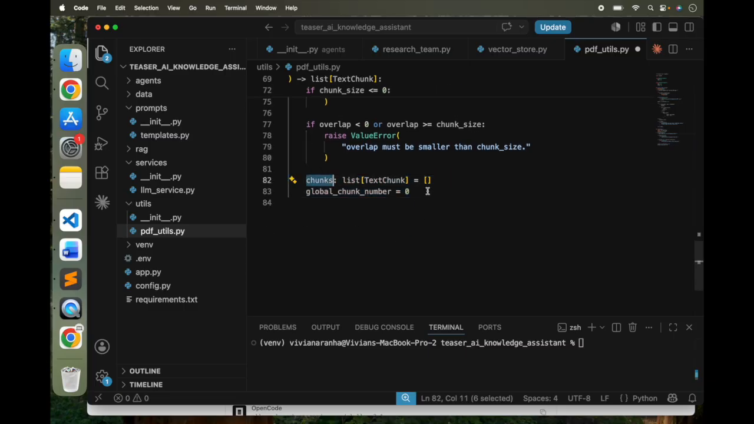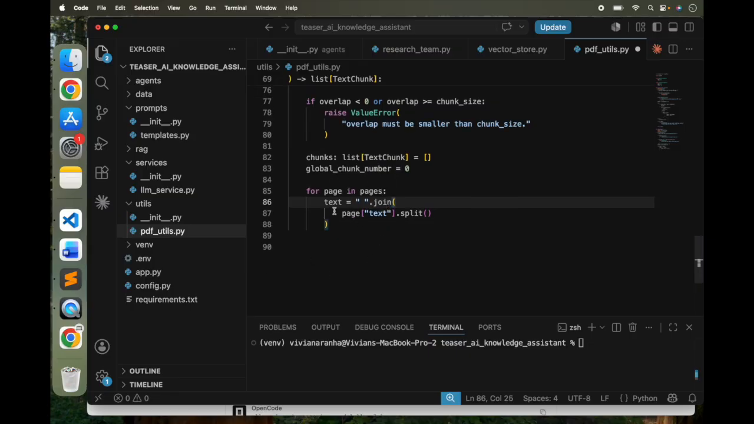Next I'm going to say chunks. I'm going to create chunks, which is an empty list, a list of TextChunk, and then global_chunk_number equal to 0. For page in pages, I'm going to say text equal to an empty string and join the page text that we got with split in it.